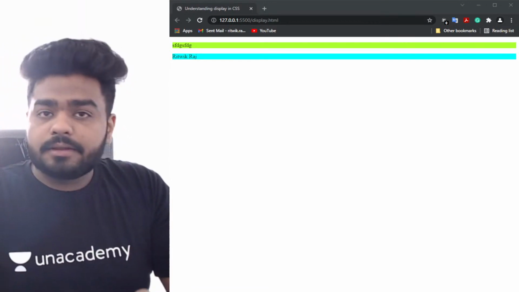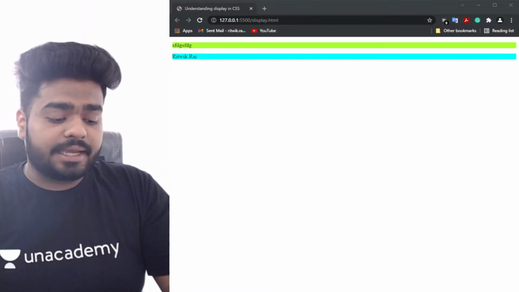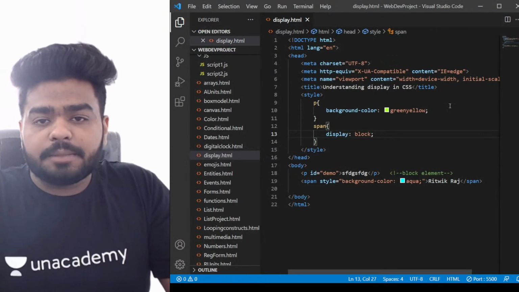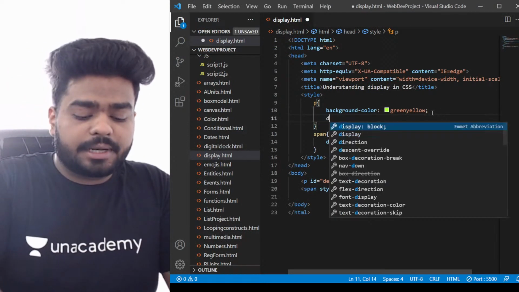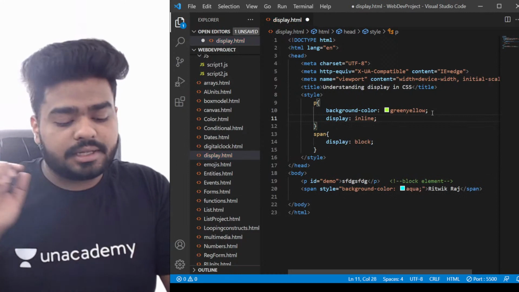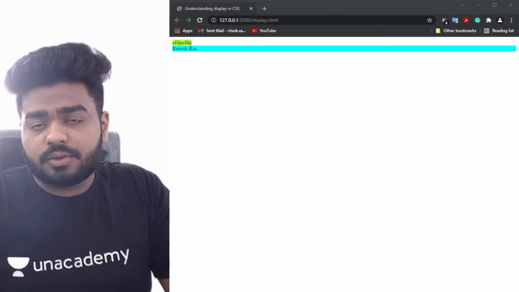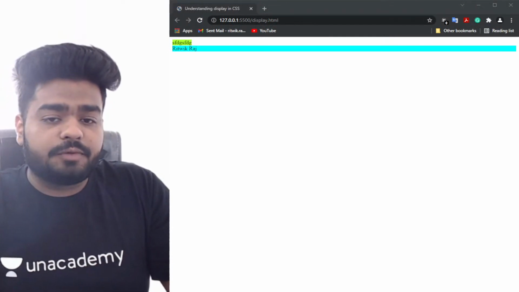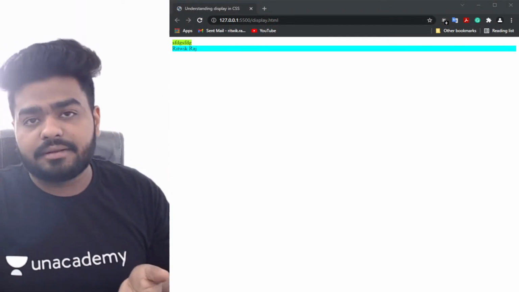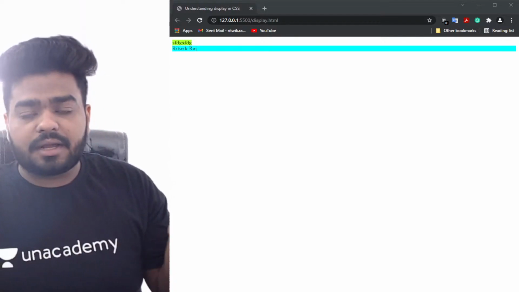Now the same thing you can do with your paragraph. Going to my code, in the paragraph I'm writing display inline. Let's save this. If I go back to my browser, you can see the block element, which was a paragraph, is now acting like an inline. So we have understood what is block and what is inline.